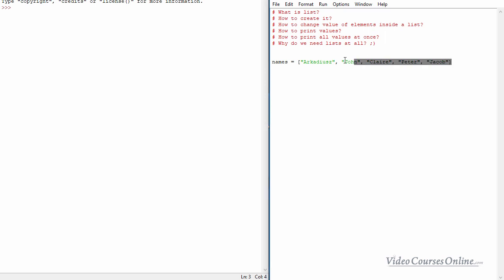And what's more, in the future, you will get the values like that from a database, from files, and you can gather them all at once inside one list, right? It will be easy to do it using a list. That's why we need lists. That's why they are so cool. Okay, the next thing that we will learn is how to change values of elements inside a list.